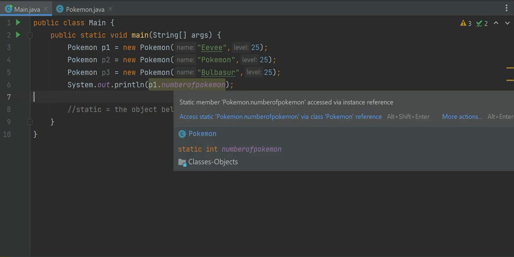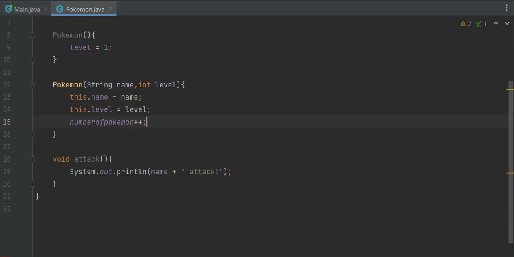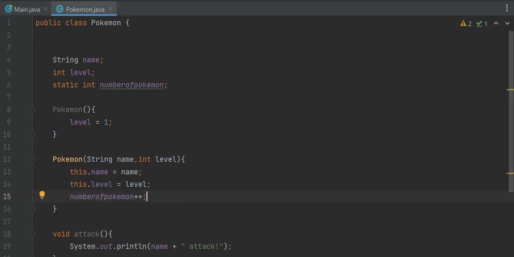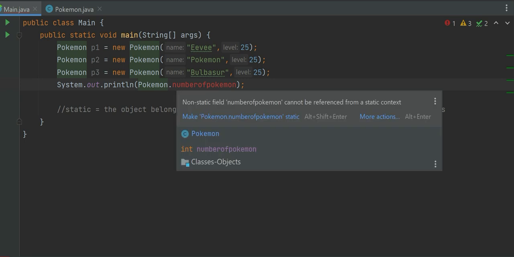As you can see, there is a warning: static member Pokemon.numberOfPokemon accessed via instance reference. So it's the best practice to type in the name of the class that owns the static member, followed by the static member that you're trying to access. So what do you think would happen if we remove the static modifier from this variable? For one, we can no longer access this variable in a static way. So you can see that it says cannot make a static reference to the non-static field numberOfPokemon, which cannot be referenced from a static context.